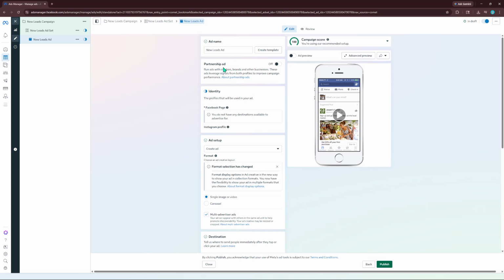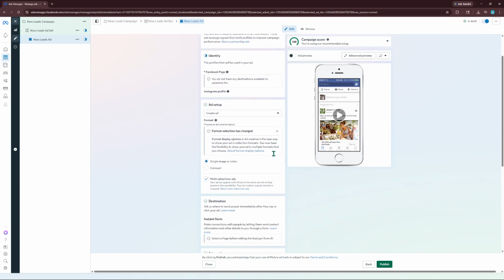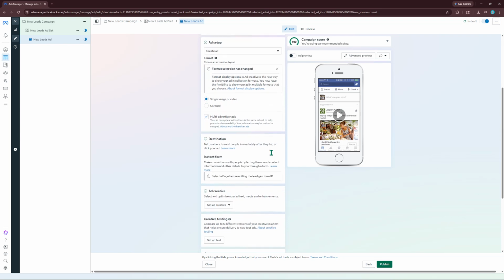Here, you can design your ad by choosing your format and uploading images or videos. Make sure your visuals are eye-catching and your copy is clear and compelling to entice users to click.